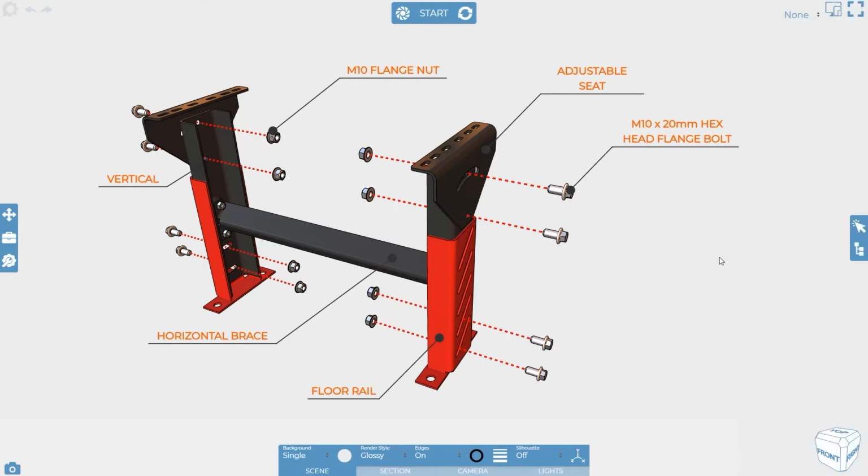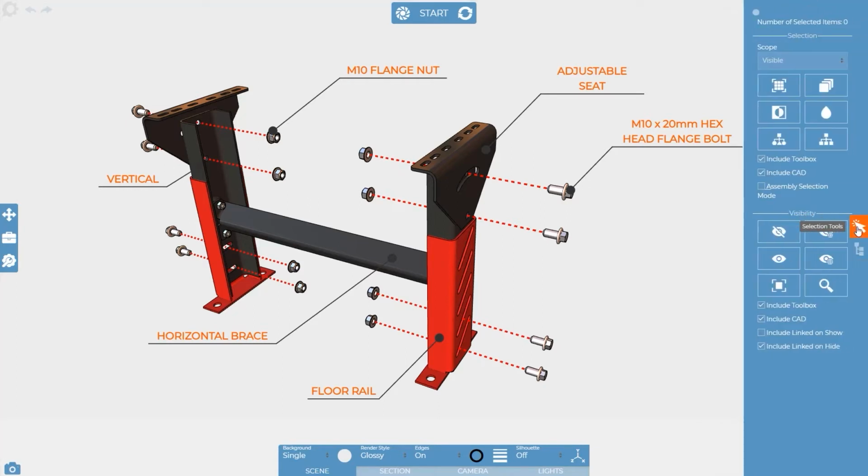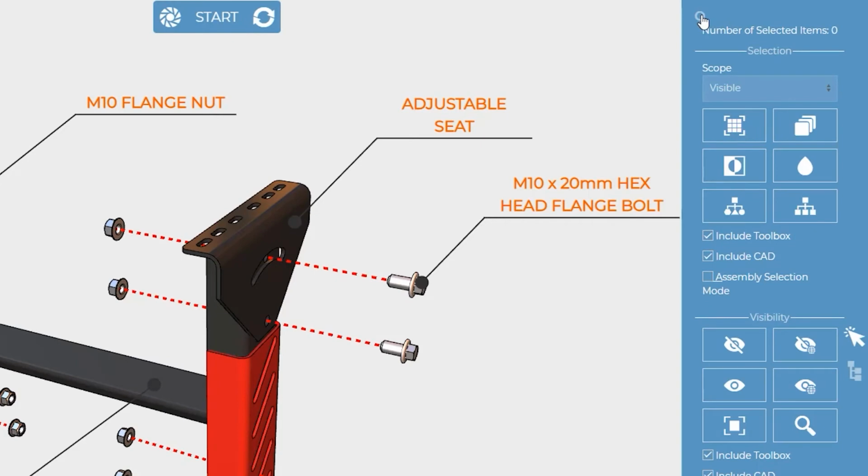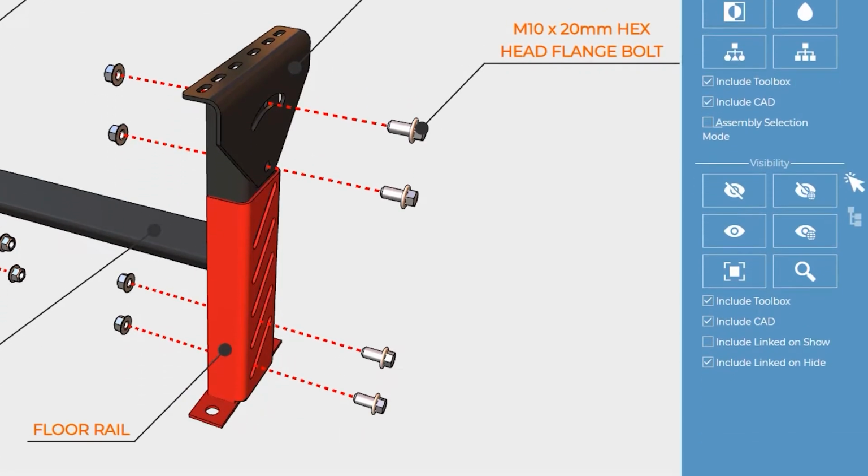By default, it will automatically hide if we click in our scene. This is great as it frees up screen space. However, since I'm going to be using this menu multiple times, let's pin it into place. The menu is separated into two main areas. The top half is for controlling selection, and the lower half is for controlling visibility.